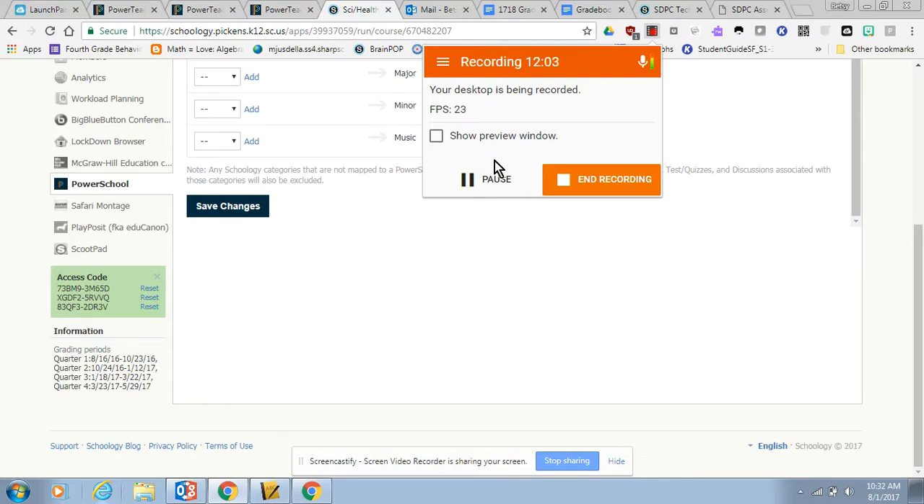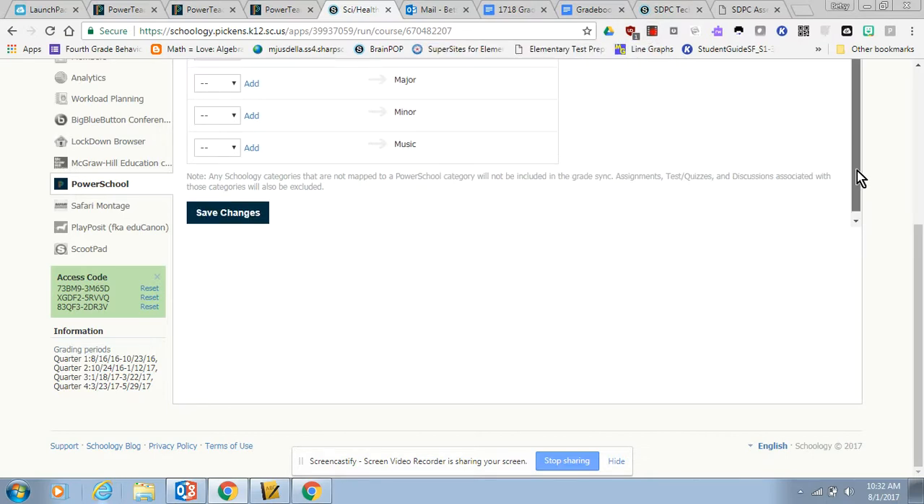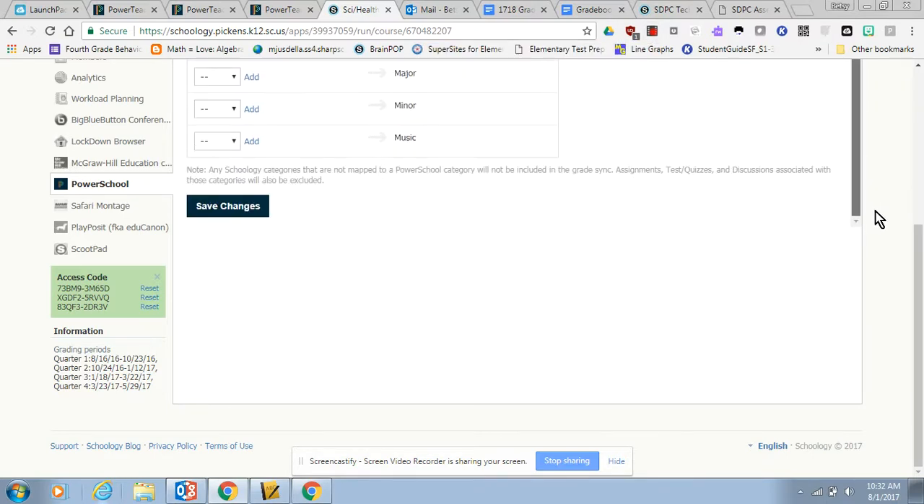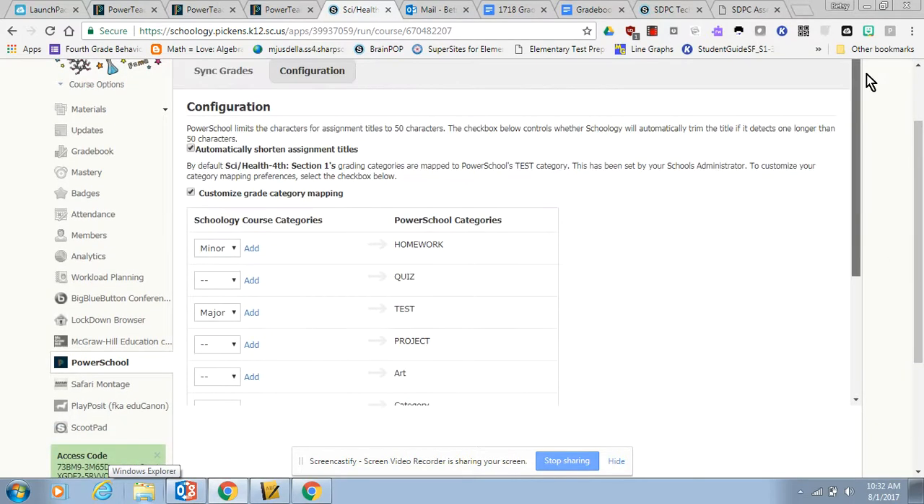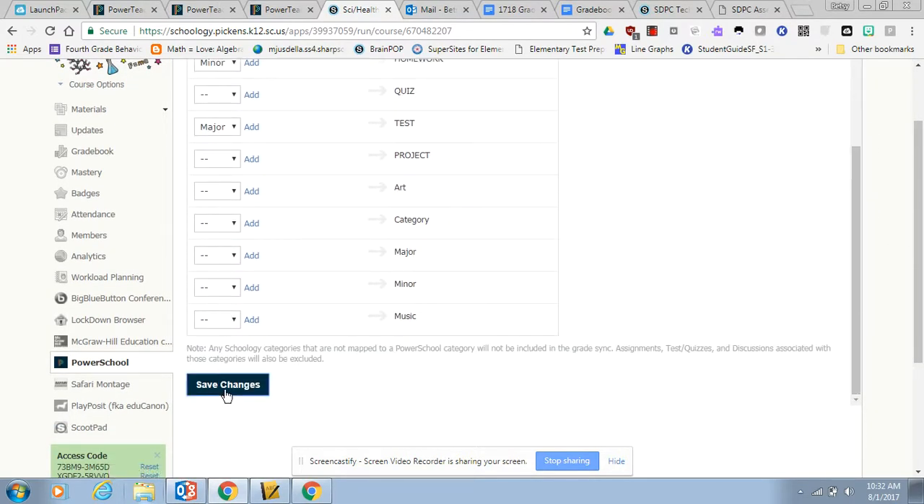One other word of warning is if you have a lot of things, make sure you use the scroll screen here to get to the bottom where it says Save Changes. If you do not push Save Changes, guess what? Your changes are not going to be saved. So make sure that you use the inner scroll bar and push Save Changes. This is a big deal in the past.